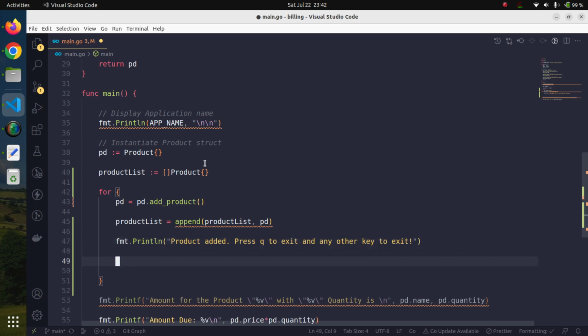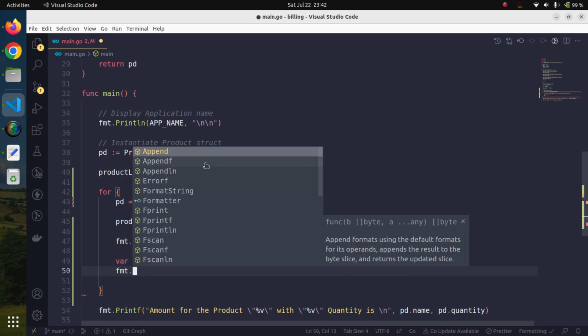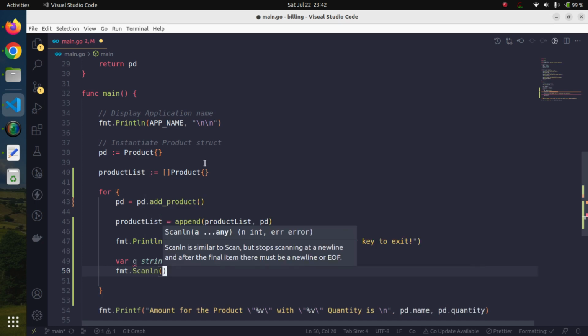Since we have to take the user input, we will again create a variable of type string, and we will take the help of a scan, but not a scan actually. We will need to accept the enter key as an input, so that is why we will use scanln, and here we will pass on Q.